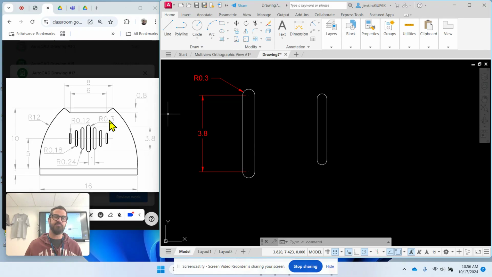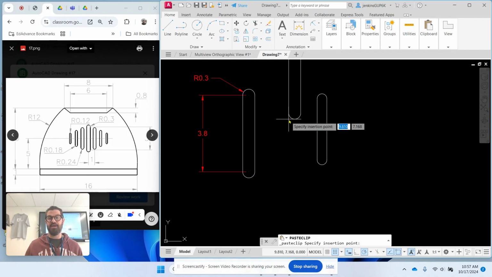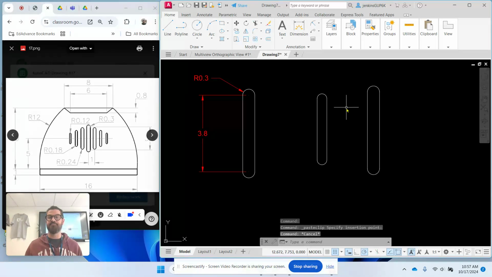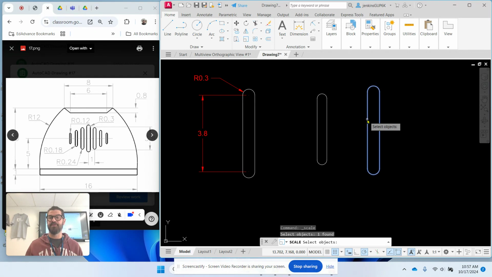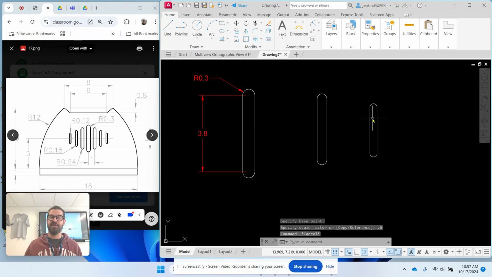Just to show you one more time, the next one out has a radius of 0.18 compared to our original of 0.3. If I take 0.18 and divide it by 0.3, it ends up getting me a scale factor of 0.6. So if again I just want to copy, paste this and make a smaller version of it, cool. I'm going to click on scale, click on it, enter, establish my base point here, and I'm going to say 0.6, enter, and that gives me that next one out.